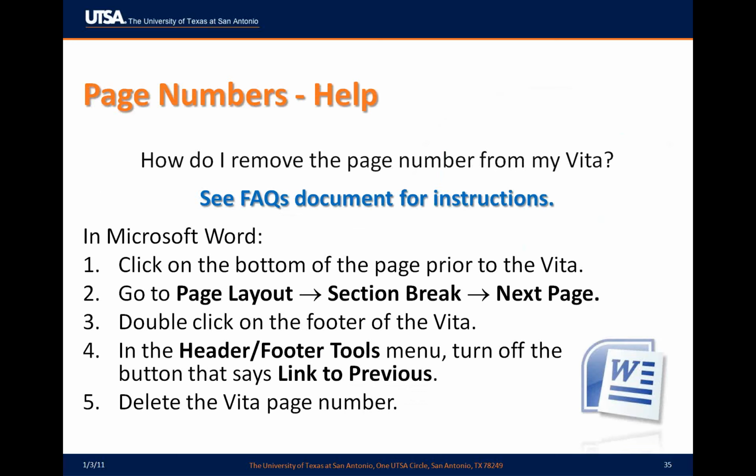So here are some typical questions that we receive about page numbers. The most common question is, how do I remove the page number from my Vita page? Now, the frequently asked questions document has full instructions for how to do this. But the brief overview is that you need to click on the bottom of the page prior to the Vita. Then you will go to the Page Layout tab, click on Section Breaks, and then do section breaks on the next page. Double-click on the footer of the Vita after you've done that, and then it should automatically open up the Header and Footer Tools menu.